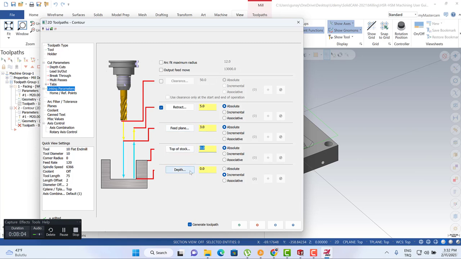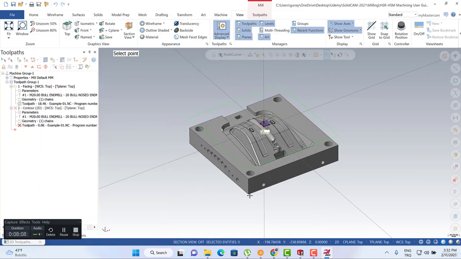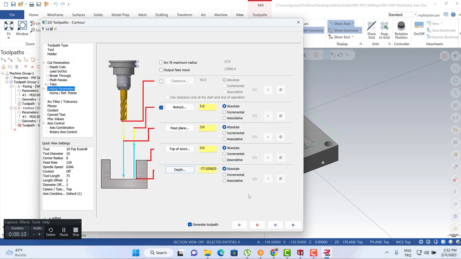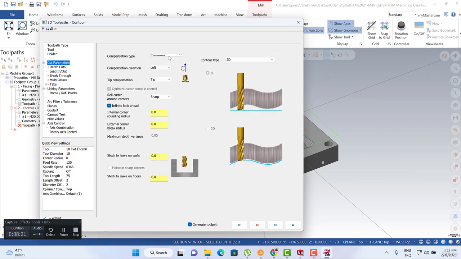And then it's a depth. We can also turn to the absolute, and then we can hit the depth button, and then we just need to select this part. And then maybe it can be minus 70 millimeters. We can turn to the cut parameters. This is the compensation type: toolpath compensation calculated by the computer.